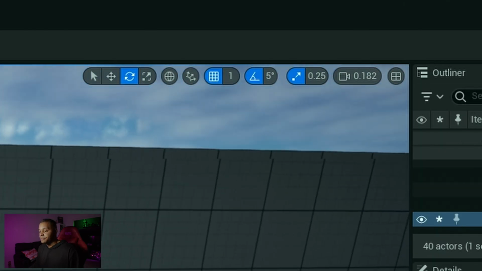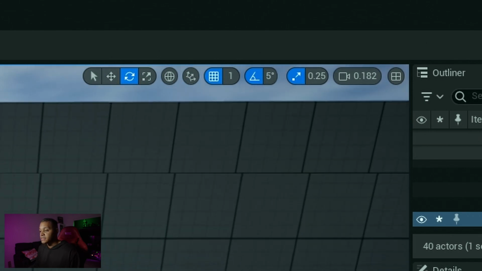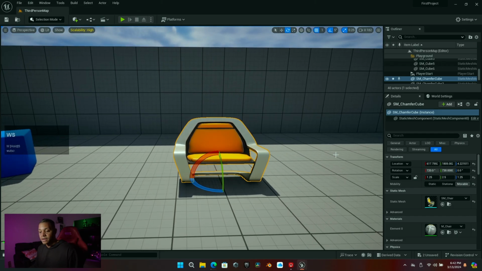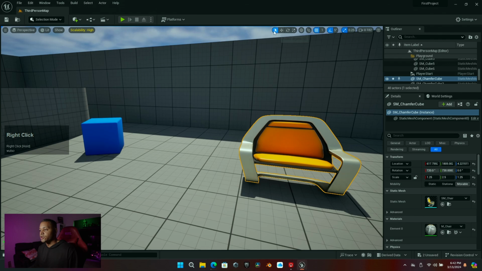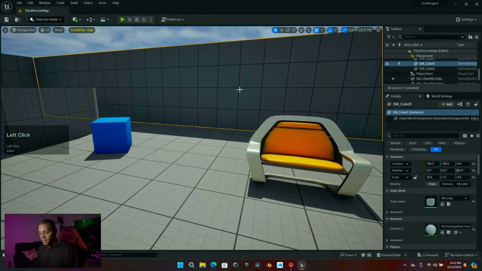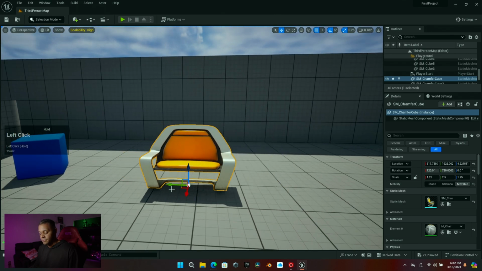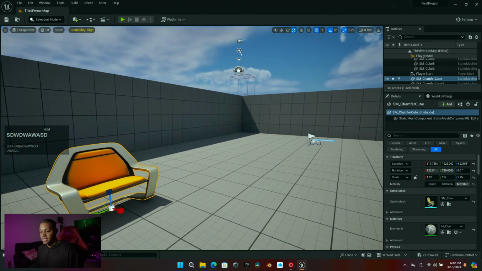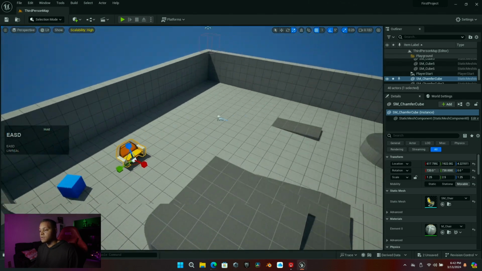Now, a quicker way to get to these tools so you don't have to constantly come back up here to select things is when you don't have the right mouse button held down or clicked, if you hit Q, that will activate just your arrow key so you can select stuff. If you hit W, that will be the move tool. If you hit E, that will be the rotate, and then R will be your scale. And so just be aware that, again, if you're holding down the right mouse button, it'll activate the movement navigation.